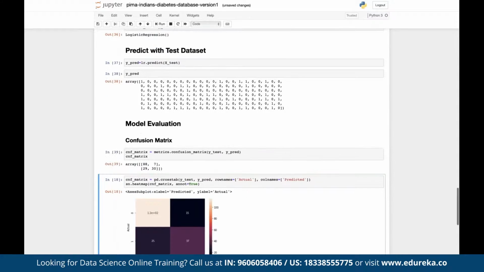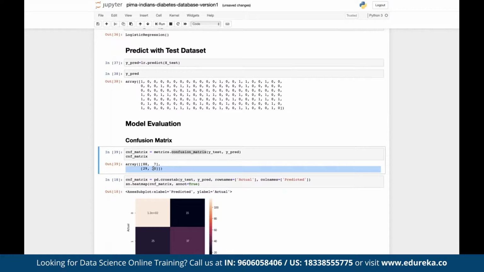So let's generate this confusion matrix. We'll pass y_test, the actual values, and y_pred, the predicted values. It's already built in, so it generates the confusion matrix in this form. This one is the true negative, this one is the true positive. True negative means we truly predicted that these many people, 88, don't have diabetes. True positive means these many people have diabetes and we predicted it correctly.